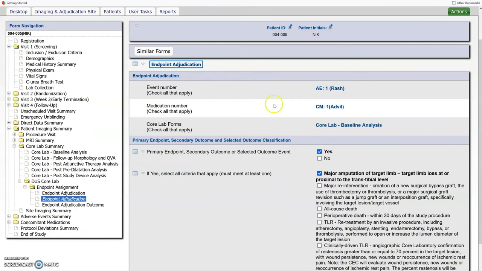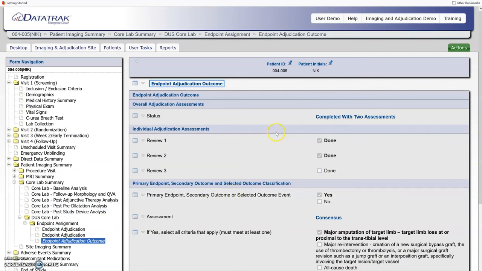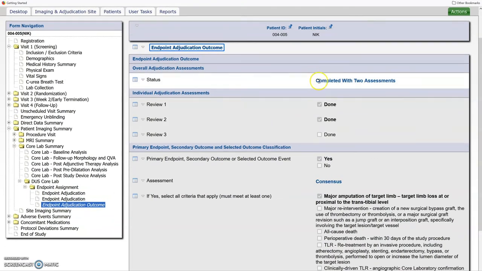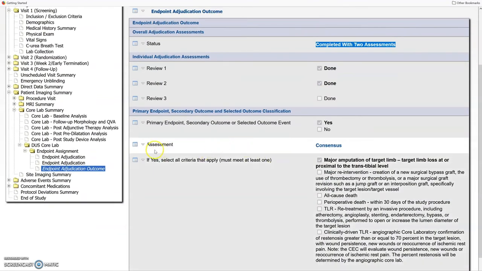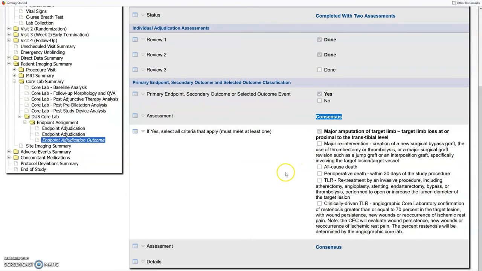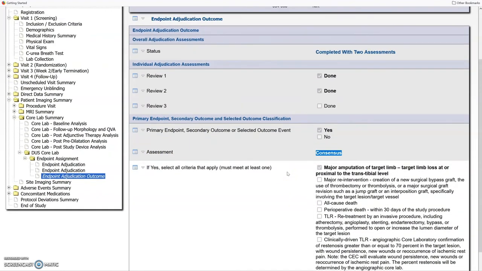we can see that the current state of this particular outcome form is completed with two assessments. So both of the first readers are done, and the assessment of the system is that their assessments are in consensus. So there is agreement between all reviewed questions between the first two readers. So this particular task is now complete.